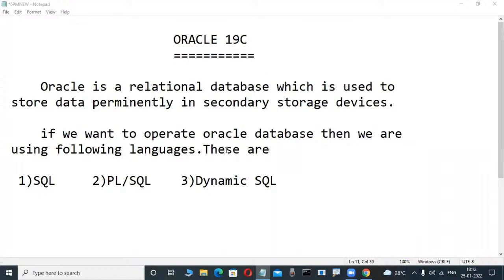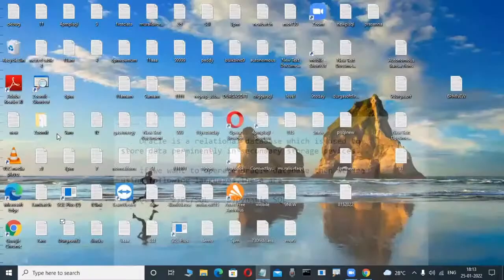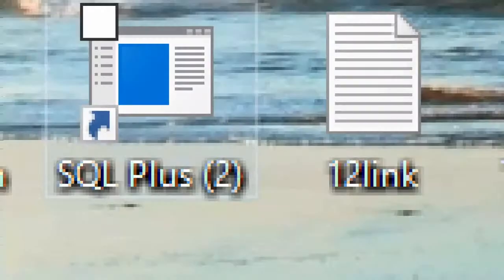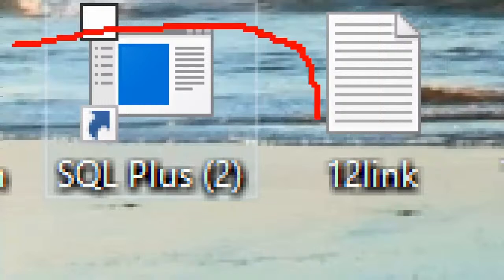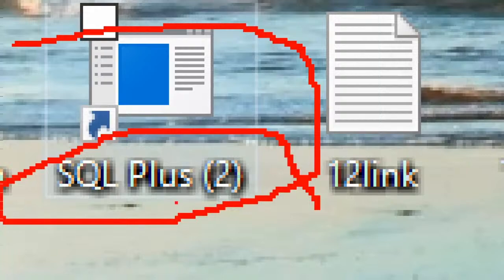Now, up to this one, maybe from the previous demo classes you have a rough idea. Now, slowly observe here. Very, very important now. Concentrate here, observe the screen. Here in my system, something is there on the desktop. What is that? SQL Plus is there. What is this SQL Plus?